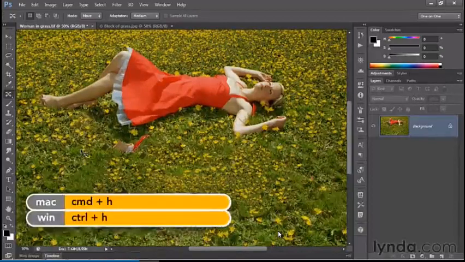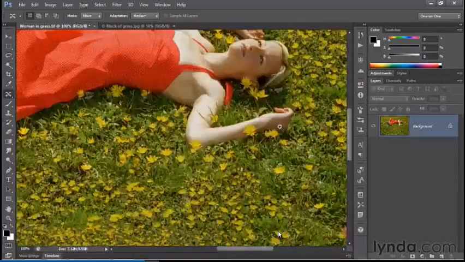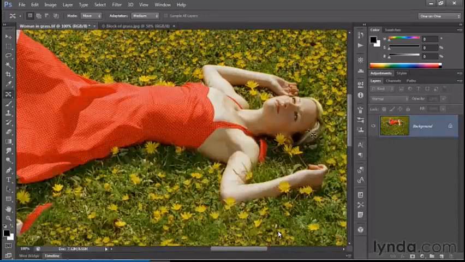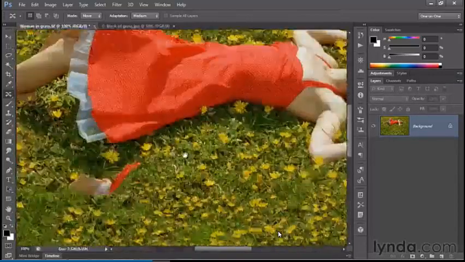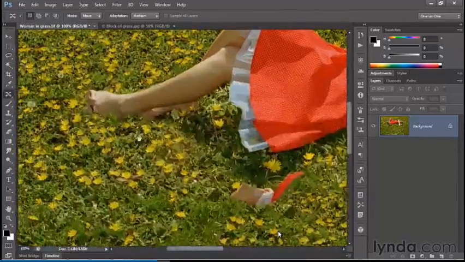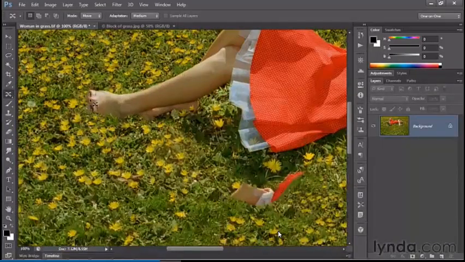Now all is not necessarily perfect at this point. I'll go ahead and press Control H or Command H on the Mac in order to hide the selection outline. If you look closely at her hands, some of it's been cut away, and I believe we have some grass seeping into her hair as well. We've got this repetition of her dress below the shadow, and then worst of all, we have her eyes repeated in her feet, and her toes have disappeared.